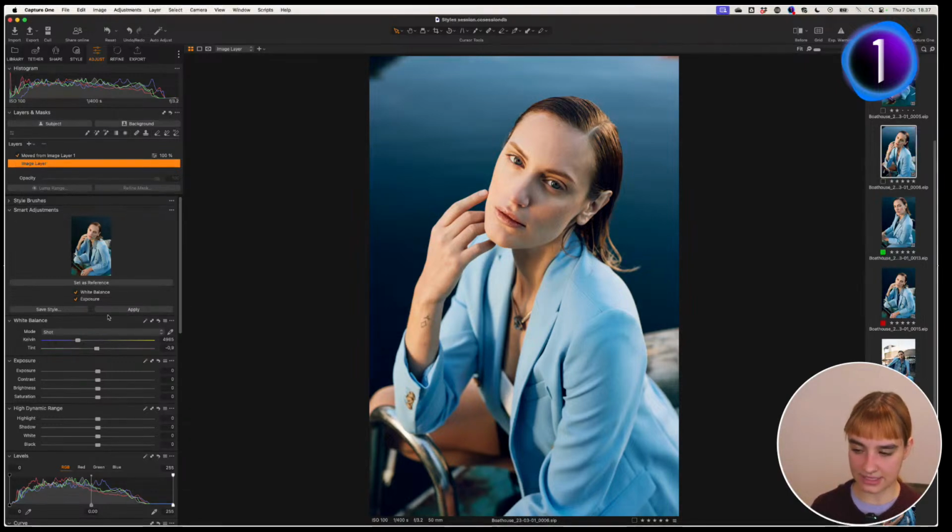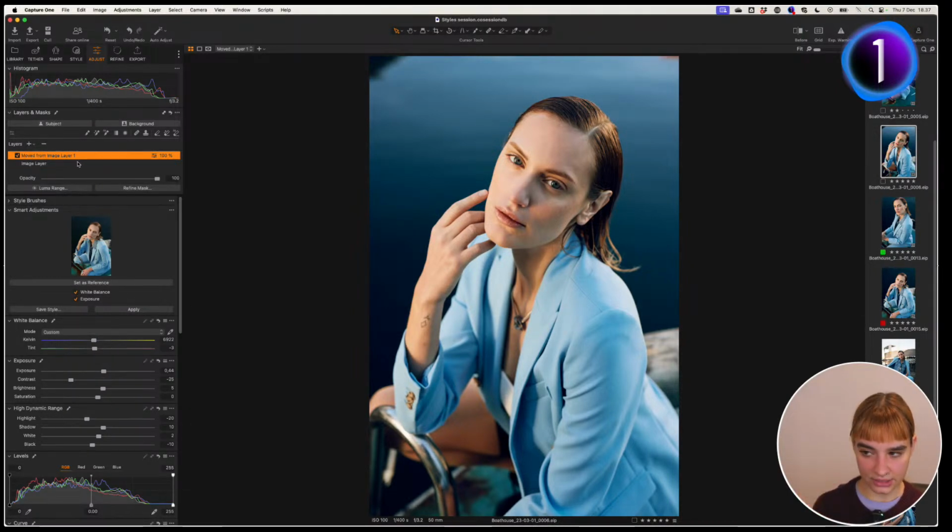And actually what happened is the image layer has been emptied and it created a new fill layer that contains all of our adjustments from the style. And now we can do the opacity control. So I think it's looking so much better, around 70%, for example.